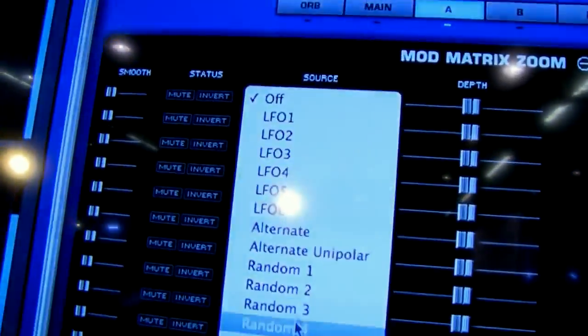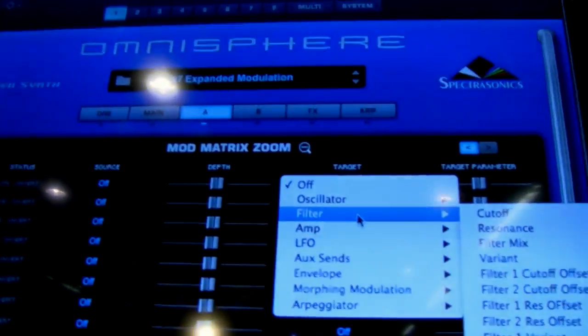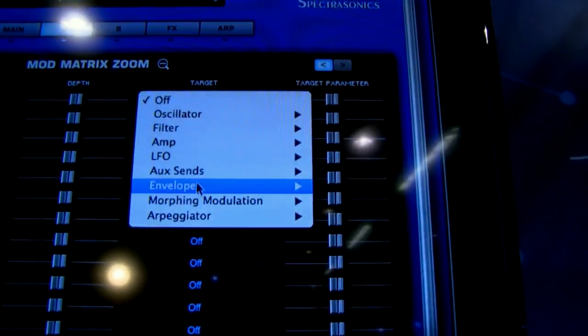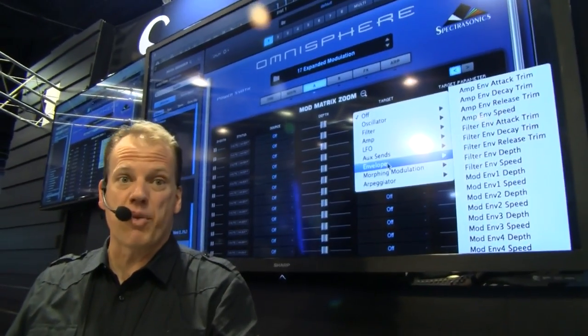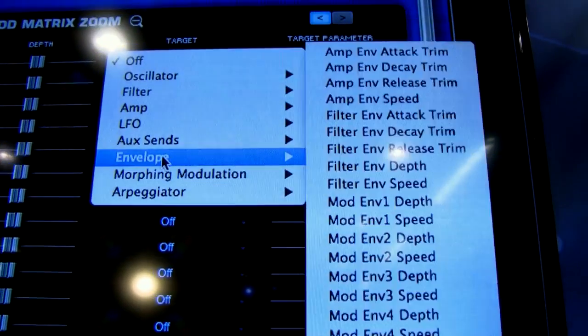We have our modulation matrix. You can see that's grown a lot, and the amount of targets that's available is unbelievable. There's so much that is modulatable. We can modulate all 4 effects racks. We can modulate all the granular parameters, all of the FM parameters, even things in the arpeggiator and the envelopes. So it's extremely powerful.